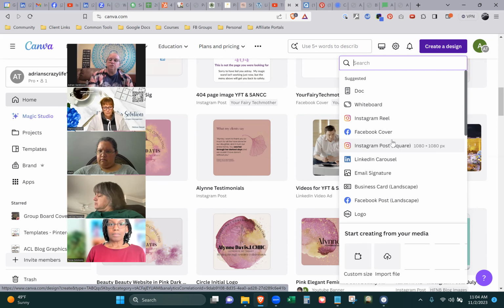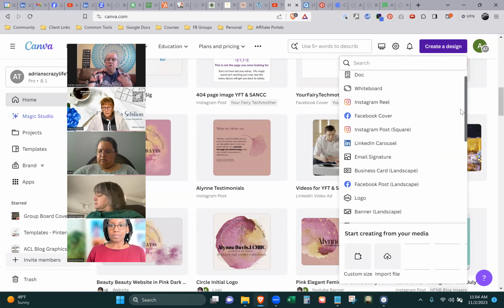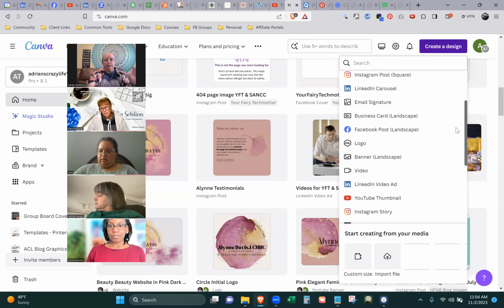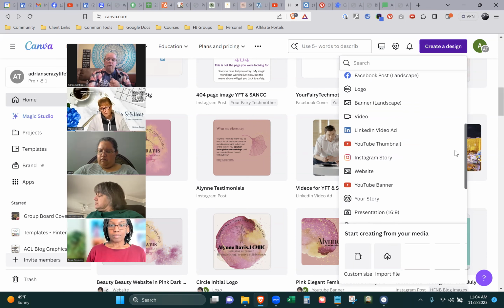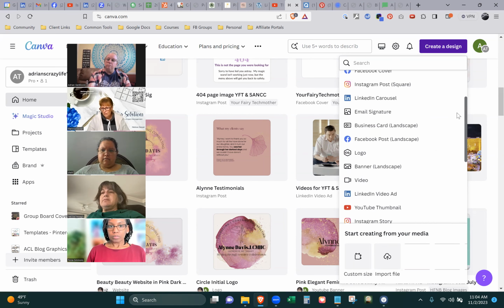But if I'm doing images for my site, then I might choose one of the larger sizes, like a banner size or whatnot. So you can search, and a lot of times the size that you want will be in there. But I'm just going to choose this Instagram square.